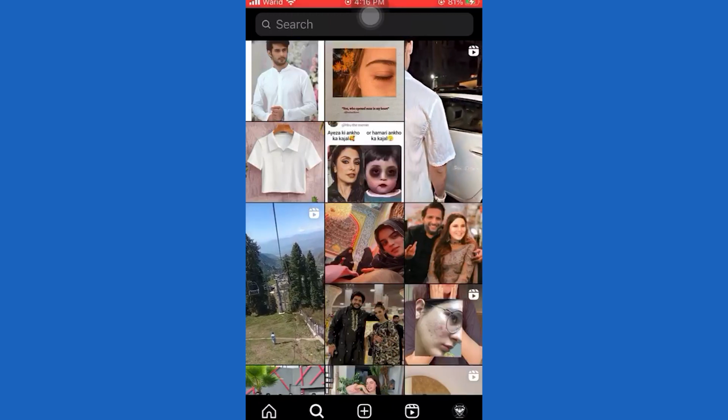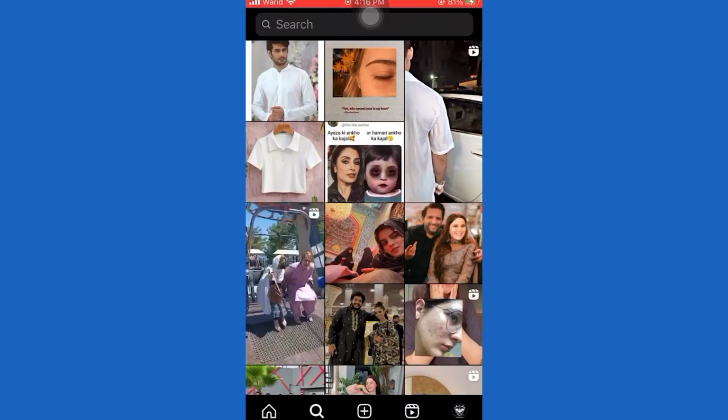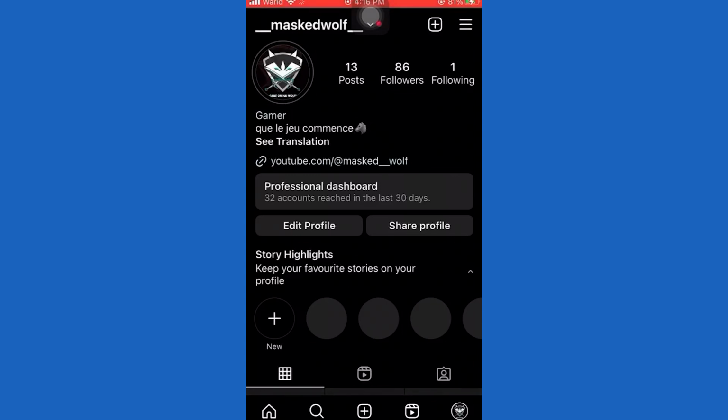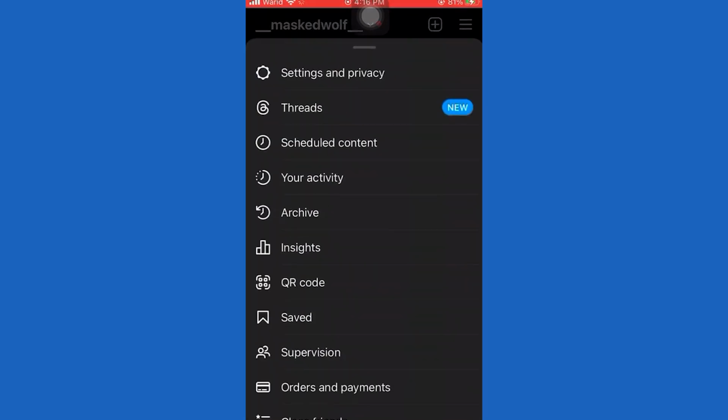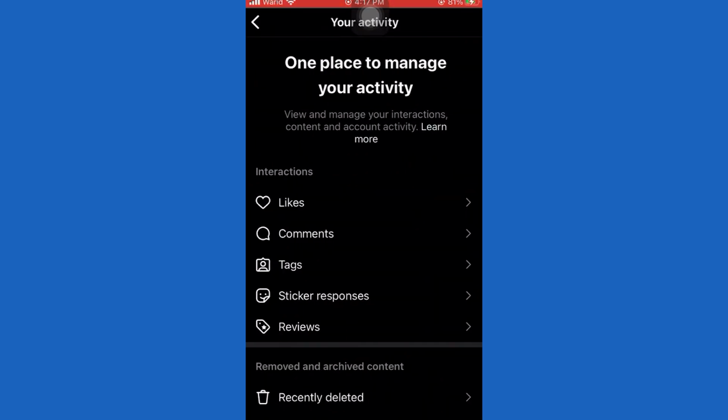The first thing that you want to do is tap on your profile picture icon at the bottom right corner of the screen. Tap on these three lines at the top right corner of the screen. After that, tap on your activity, so now what you want to do next is tap on interactions and then tap on likes, and it will show you all of the posts that you liked on Instagram.